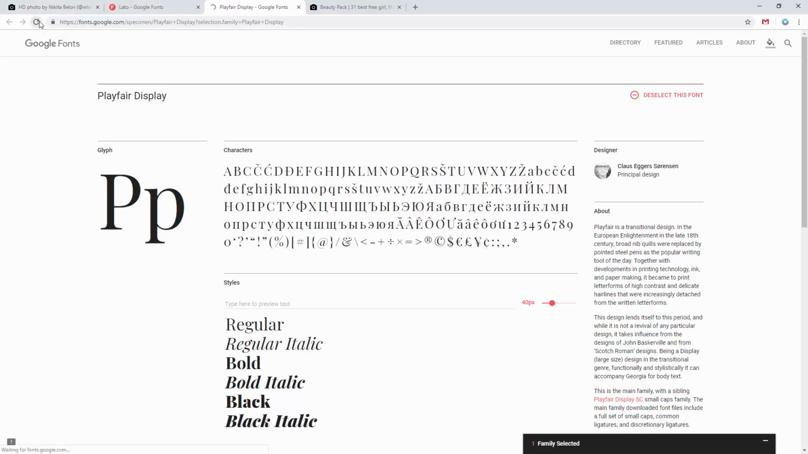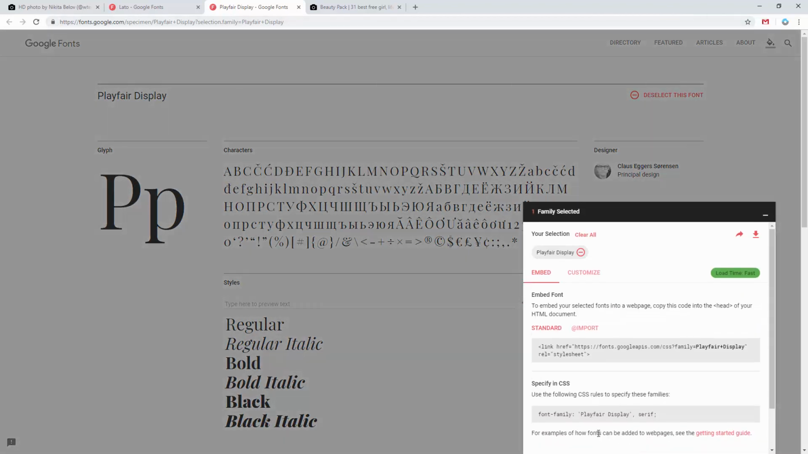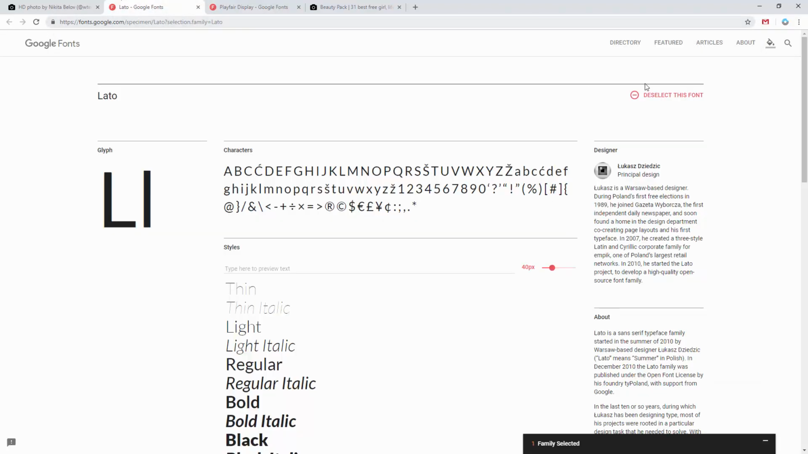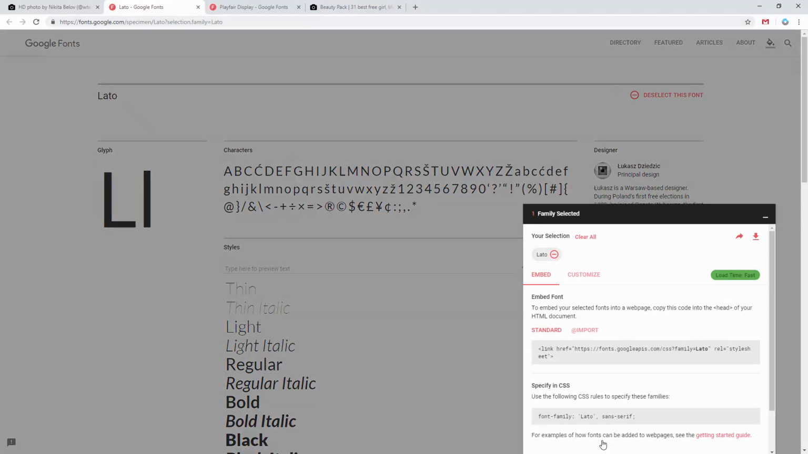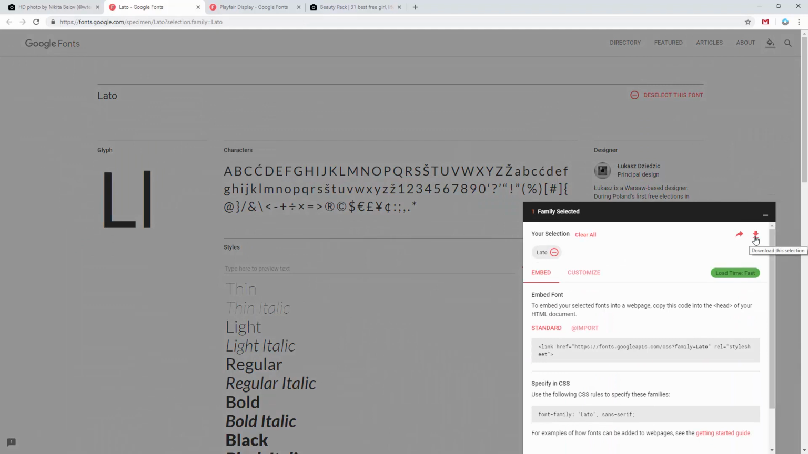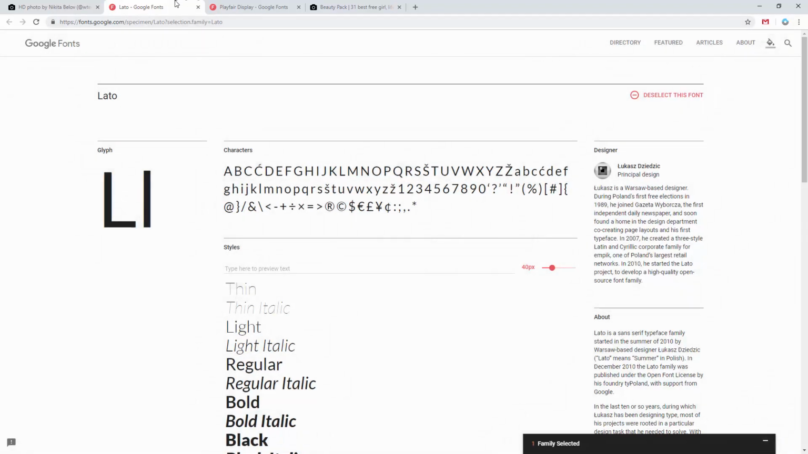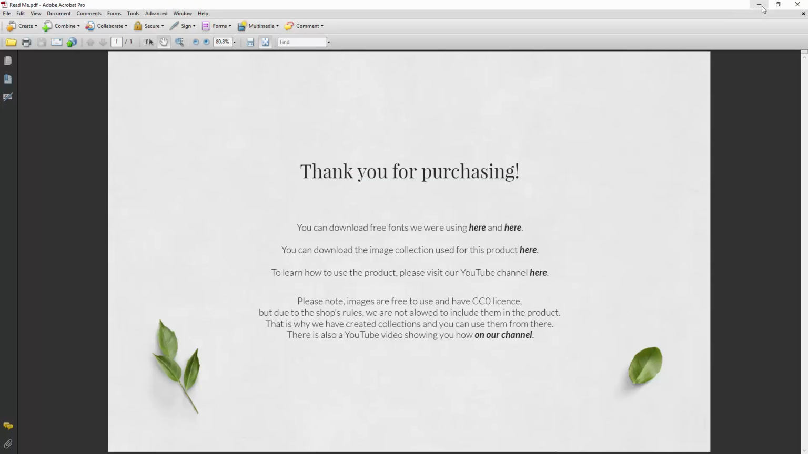Now simply refresh this page. You'll see one family selected, and you can click right here to download it. You can do the same for the other one. So click right here and click right here to download it. Now install the fonts like you usually do, the regular way on your computer. Whether you're using Windows or a Mac, it will work exactly the same.